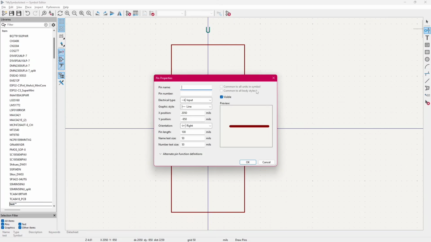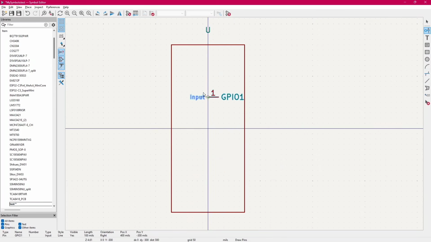If you want an even faster way to do this, just place the pin number 1 and then use the insert key to create the other consecutive pins.